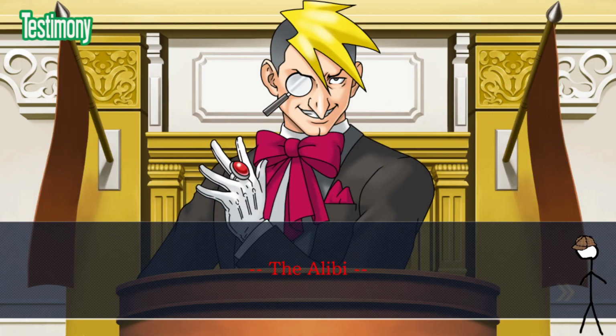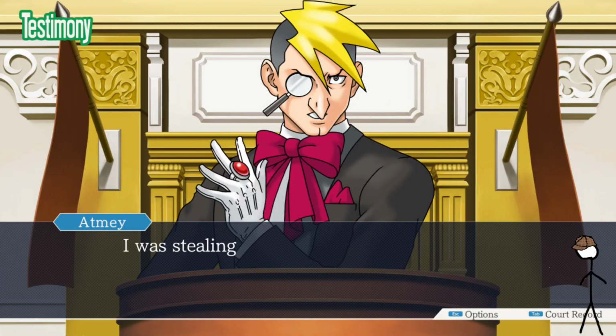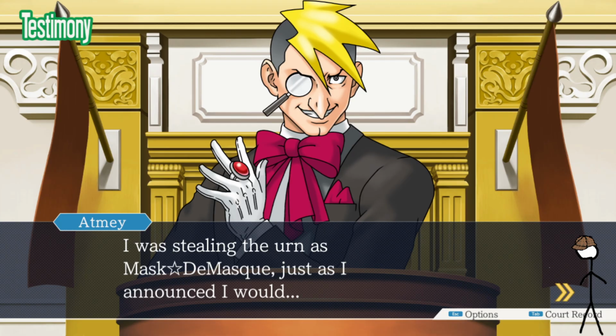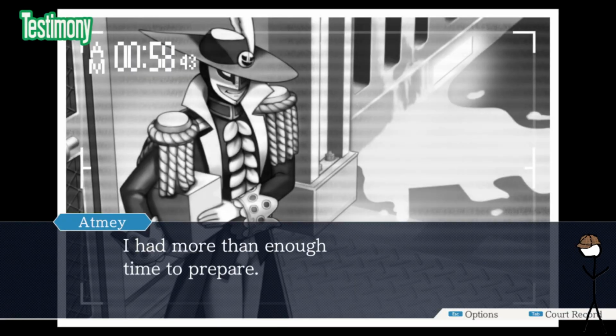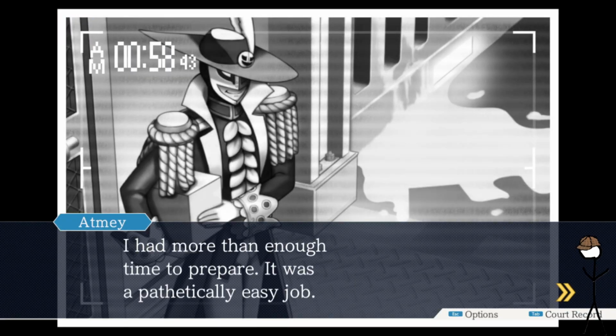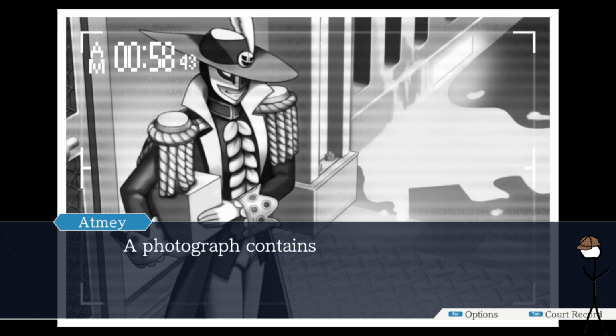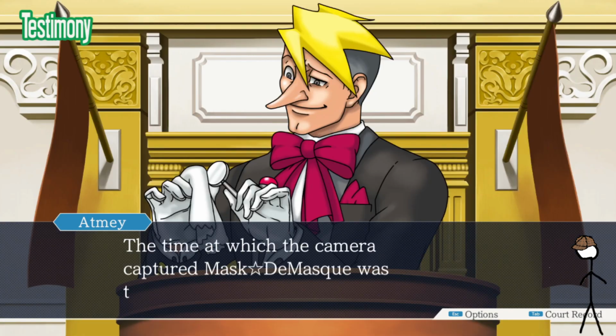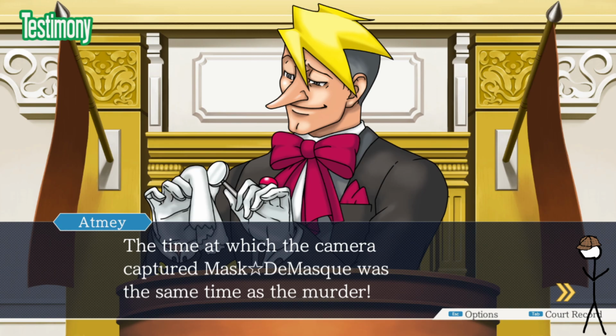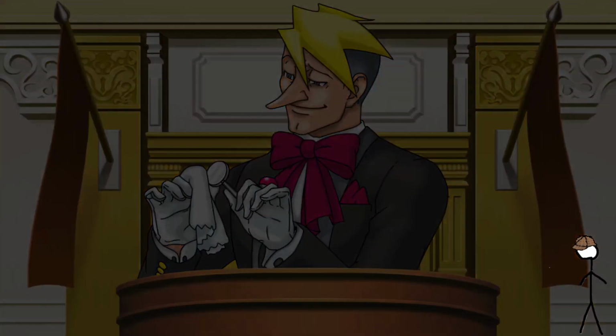The alibi. I was stealing the urn as Mask Damask, just as I announced I would. I had more than enough time to prepare. It was a pathetically easy job. A photograph contains no words, but in this case, one turned out to be my witness. The time at which the camera captured Master Mask was the same time as the murder. Okay. How would you know that?